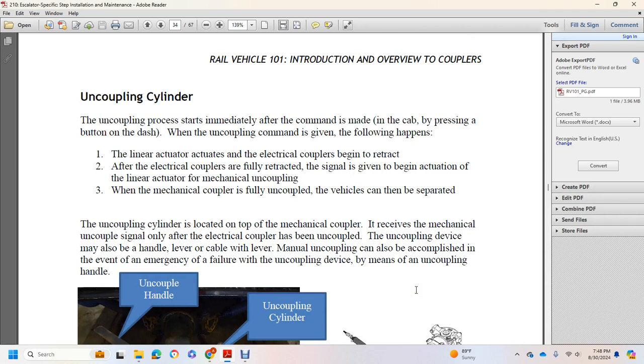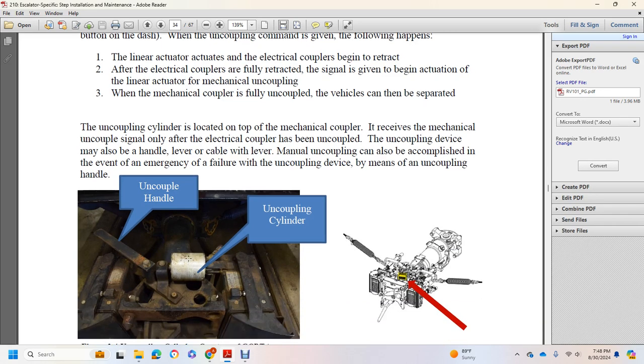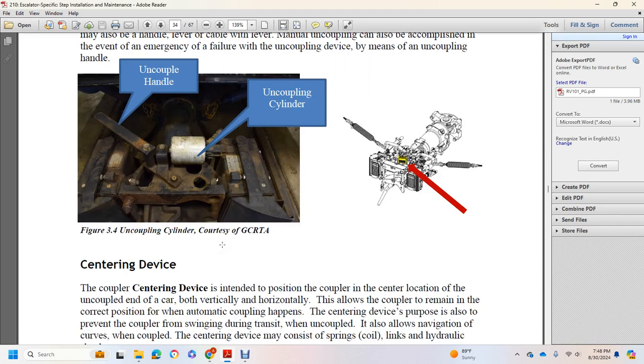Uncoupling devices may also be handled by the lever of the cable with the lever of the main arm. Uncoupling can also be accomplished in the event of an emergency or failure of the uncoupling device by means of an uncoupling handle. So this is the uncoupling cylinder and handle.